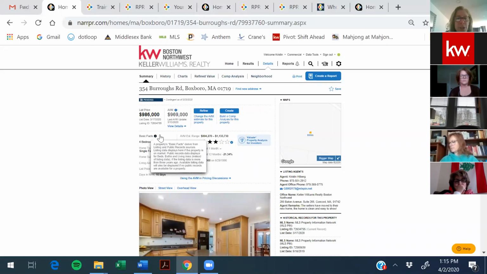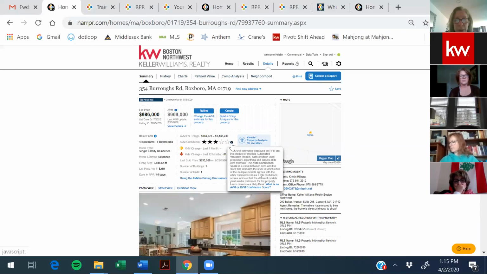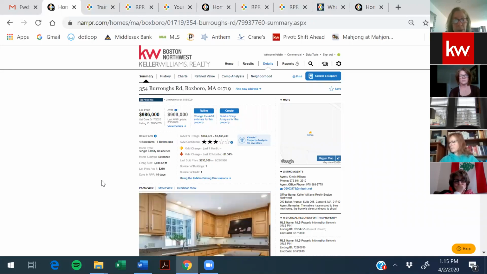All right, now everywhere in here, they have these little basic facts, I'm sorry, the little information. So anything that you're not sure about, you can just click on. So Boxborough is a tiny, tiny market. There are very few $1 million houses.